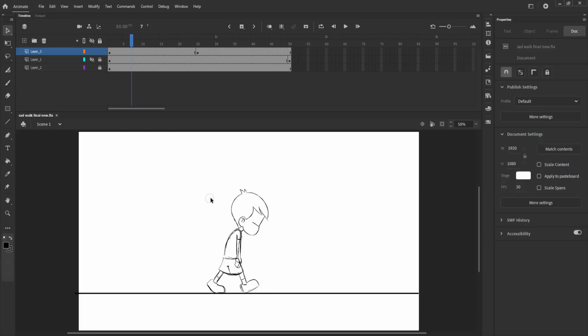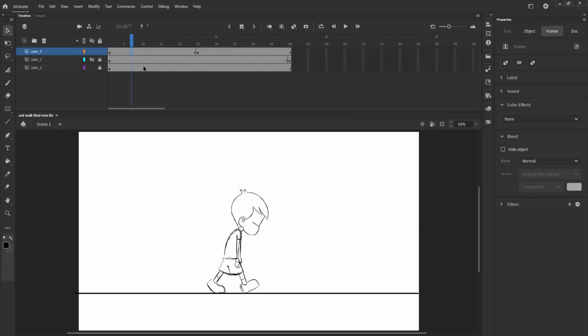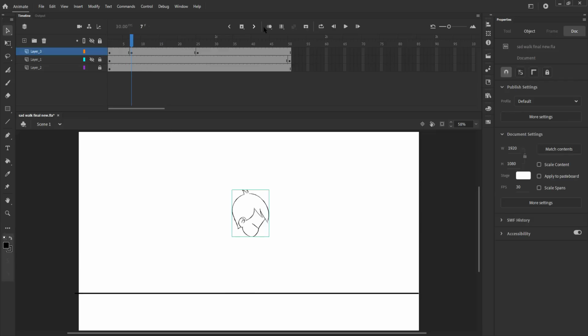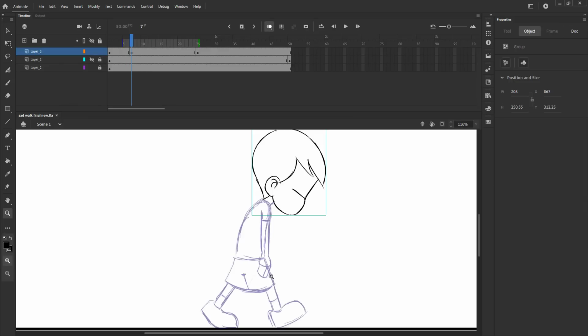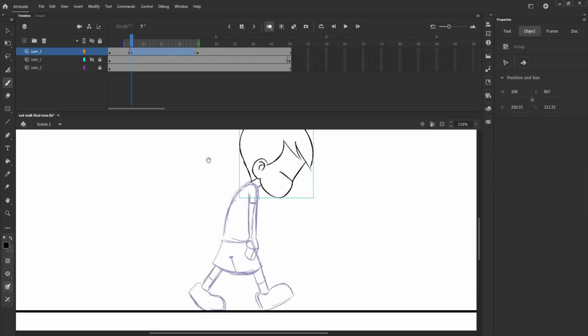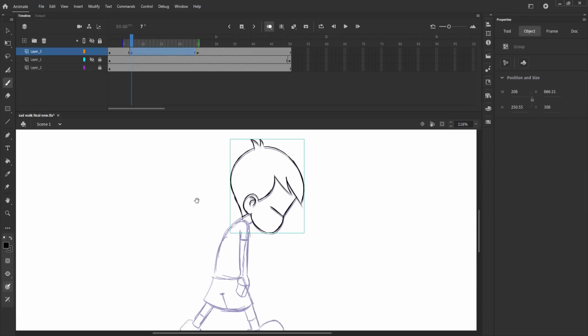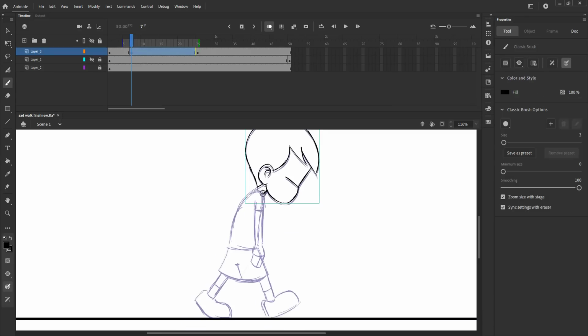We add a blank keyframe on frame 7 and start drawing the next key pose. This is also known as the down pose because the head is the lowest in this pose. In this key pose, the foot is flat on the ground. After this pose, the character starts moving forward for the next step. Please see the video.